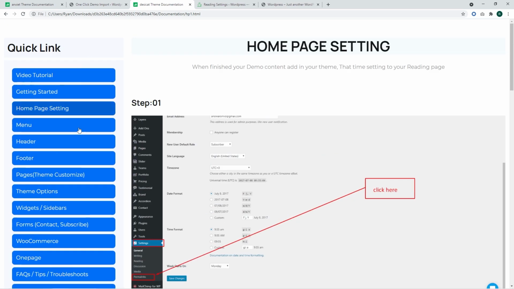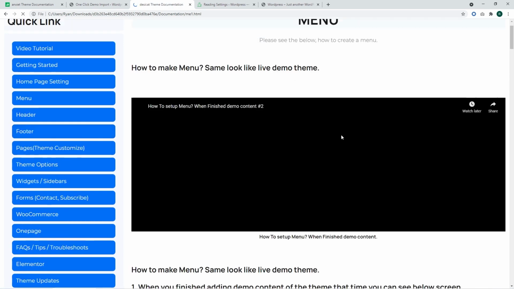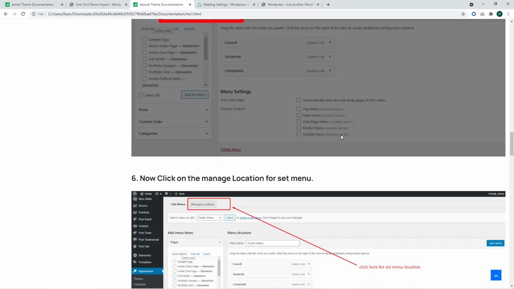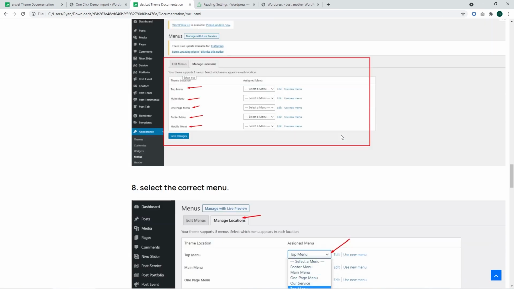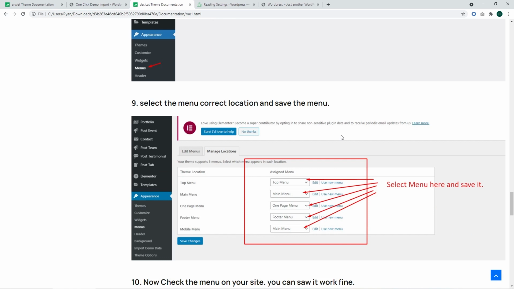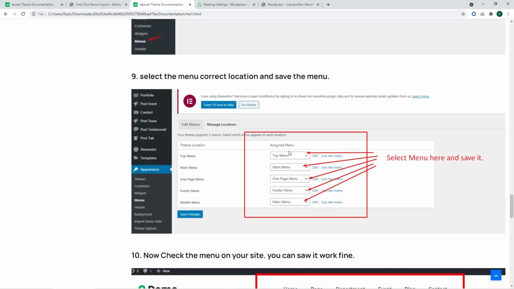Then we should also configure the menu. You can check the video tutorial, you can follow the steps specified by the template also and set your menu. Right now I'm going to assign each menu to the position defined on this screenshot.